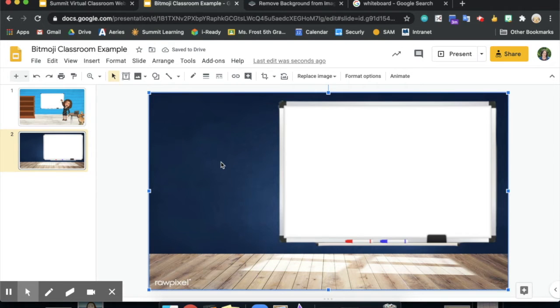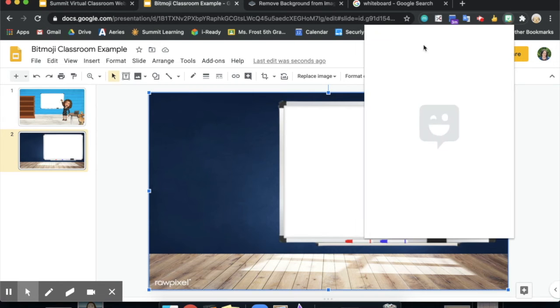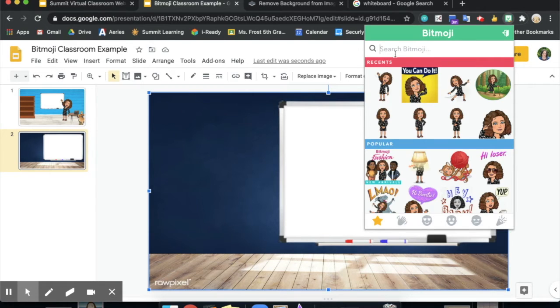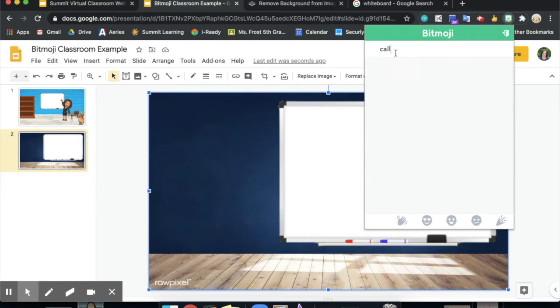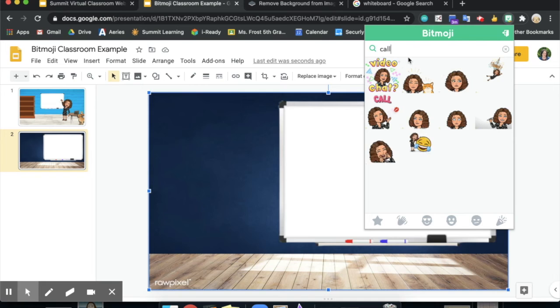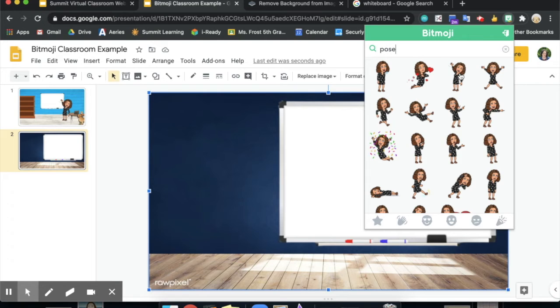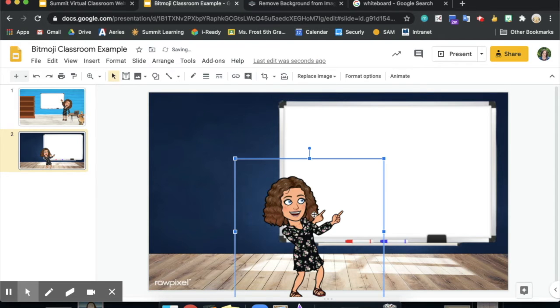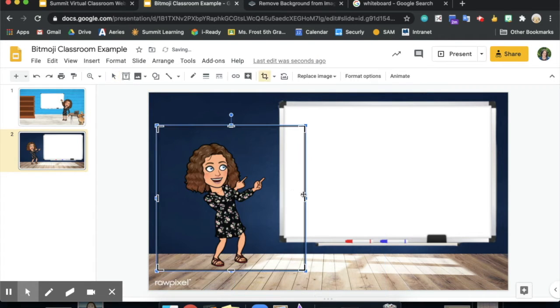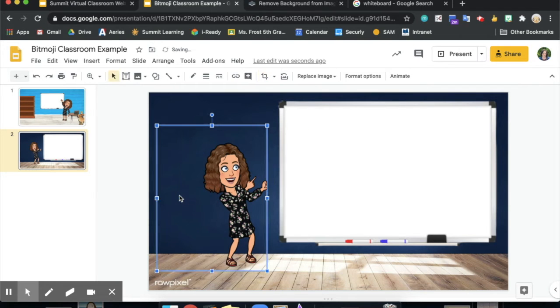And then next up, you are going to add your Bitmoji in. So again, I'm going to say pose. You can also type in phone or call. Let's see what pops up if we say call. Some fun, silly things. I like having the full body on here, so we're going to put that in there. Now again, I don't want to overlap, so I'm going to make it a little smaller.